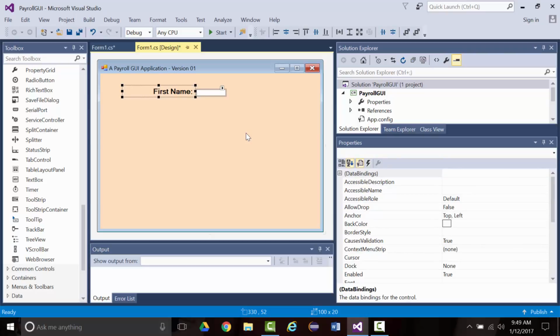I'm going to do a Control-C to copy and a Control-V to paste. So now I've got another one. And I'm going to put it right underneath the first one. Then I'm going to do it again, and put it underneath the second one. Then I'm going to do it again, and put it underneath the third one. Then I'm going to do it one last time.